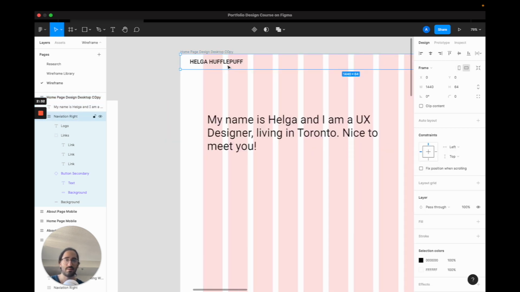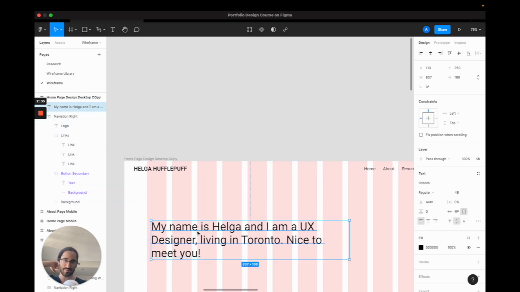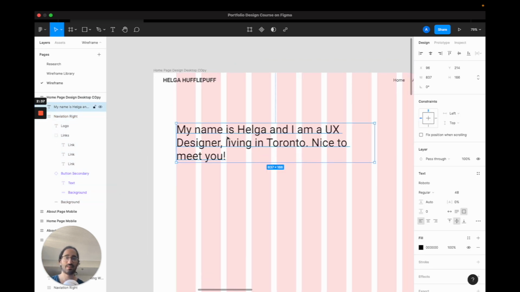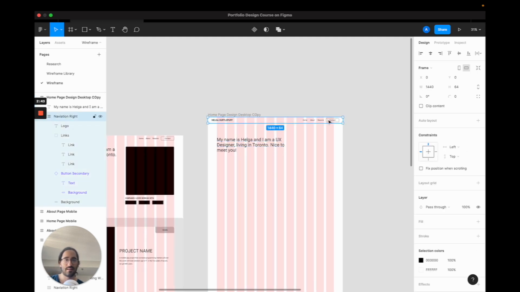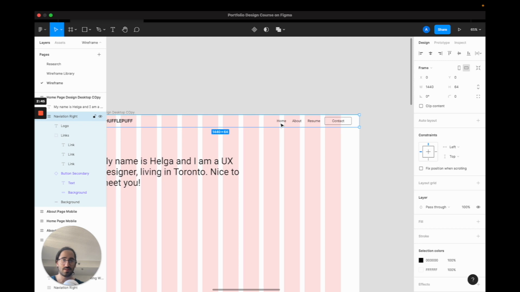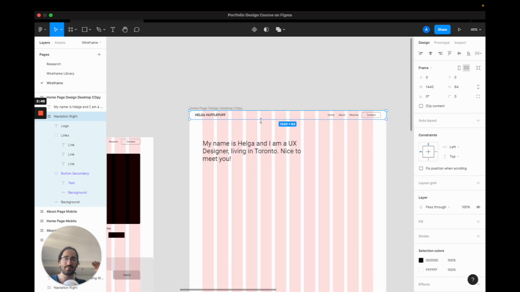And that's pretty good. And now we can see that while this text, my name is Helga, is aligned well on the columns, the title is not. Neither are the links here. So what I can do is adjust the left and right margin of the top navigation by adding an auto layout. And if you do not understand what I am talking about when it comes to auto layout, please feel free to click on that card above. That tutorial is an in-depth guide on how to use auto layout so you can make much more responsive or adaptive designs when working with Figma.